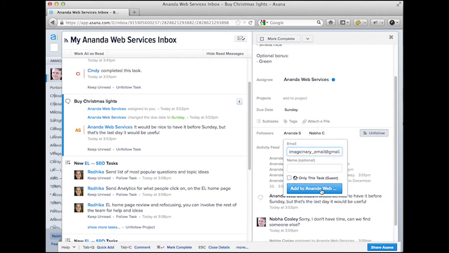That means they get access to the whole workspace, all of the projects, and all of the tasks. If I only want them to be associated with one project, and that's what we at Ananda Web Services do when, let's say, we have a client or a contractor who's only working on one project or only needs access to one or two projects, we mark them as a guest. And that way they will only have access to those limited things.